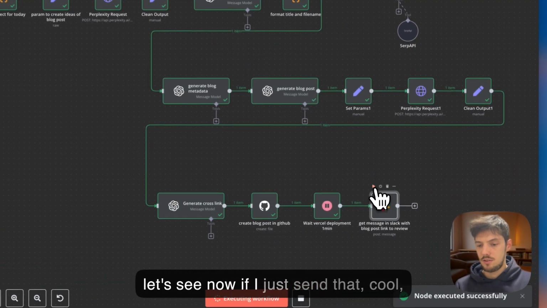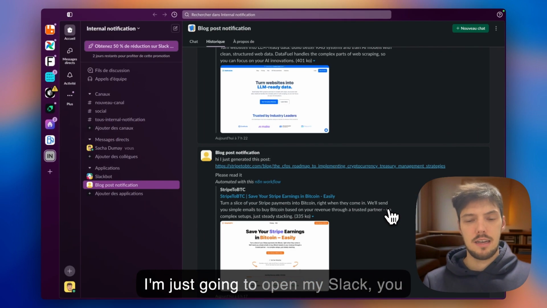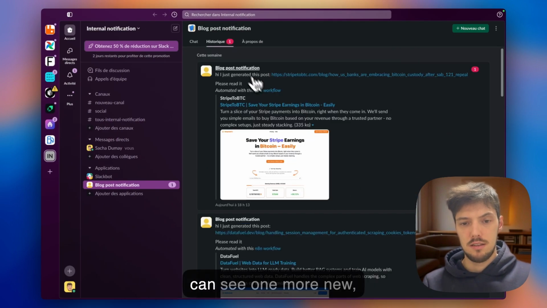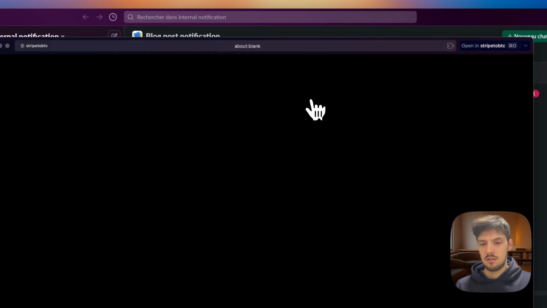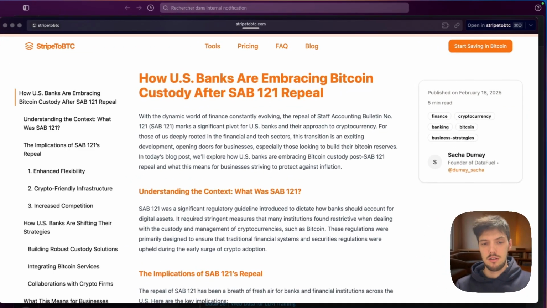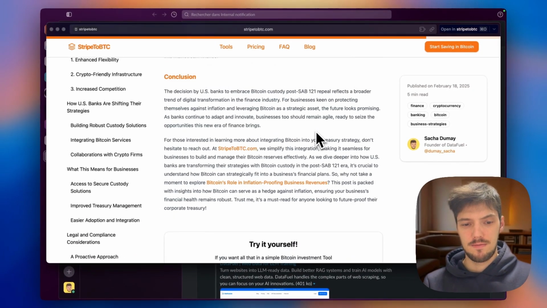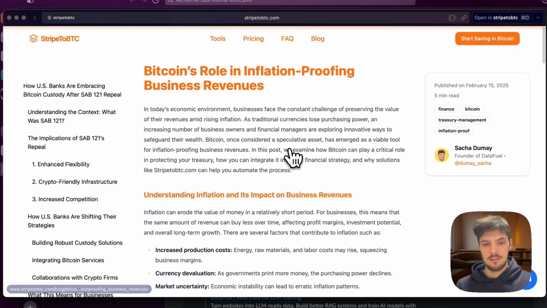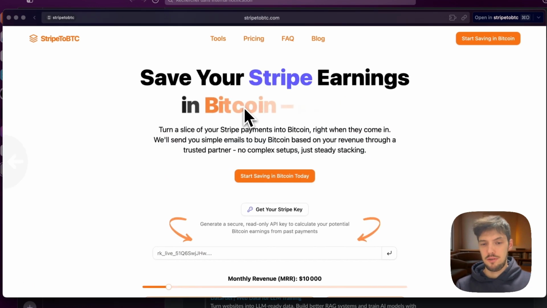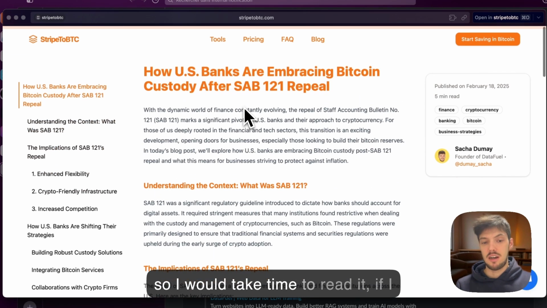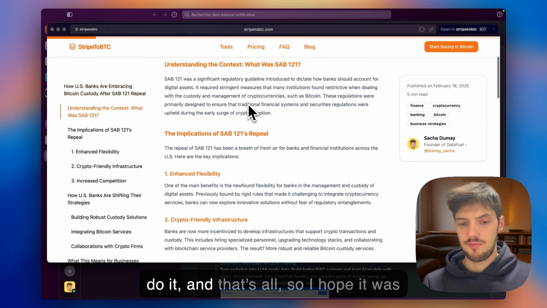Okay, so let's see now if I just send me that. Cool. I'm just going to open my Slack. You can see one more new. Okay. And ta-da! I get directly this blog post, and all the links are correct, no issue whatsoever. Perfect. So I would take time to read it. If I really want to make any change, I will do it, and that's all.